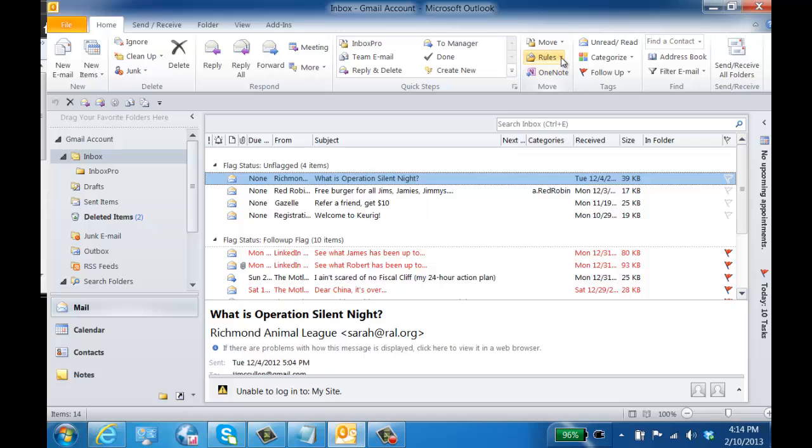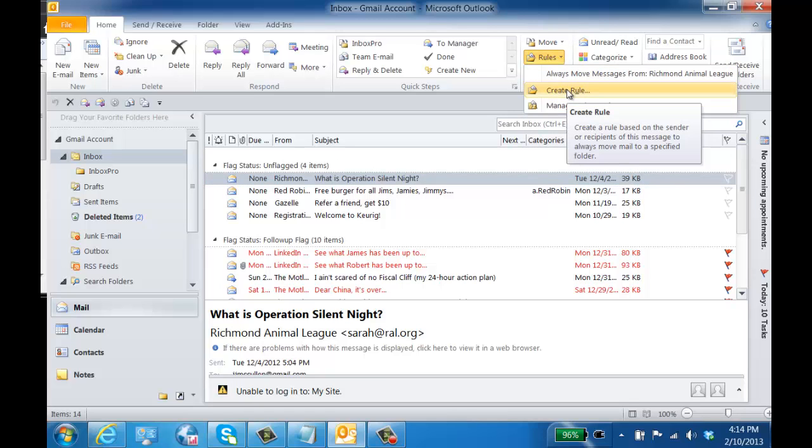You can also create rules right here, create a rule the same way we just did if you want to just go through and create a bunch of rules at once to auto categorize your messages. So that's really all there is to auto categorizing.